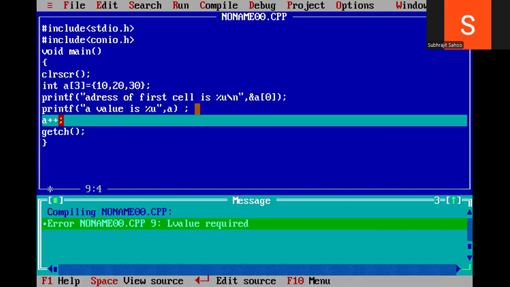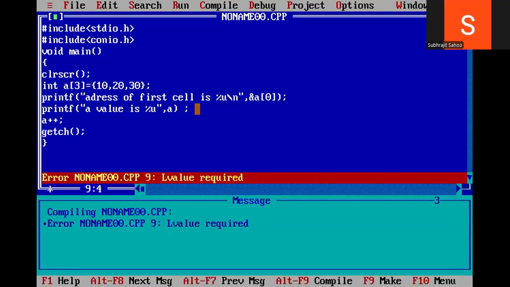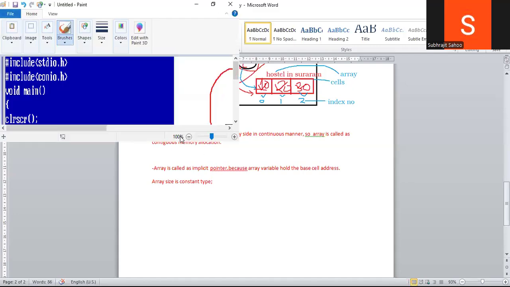What is that? L value required. L value required means we cannot change this array size. Why? Because of a plus plus. Suppose I change it to 65,521, then observe this example I have just shown.